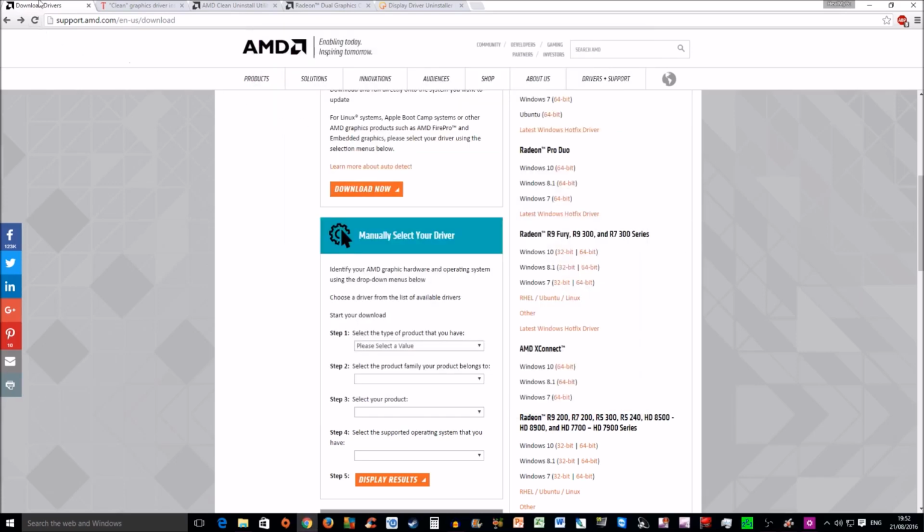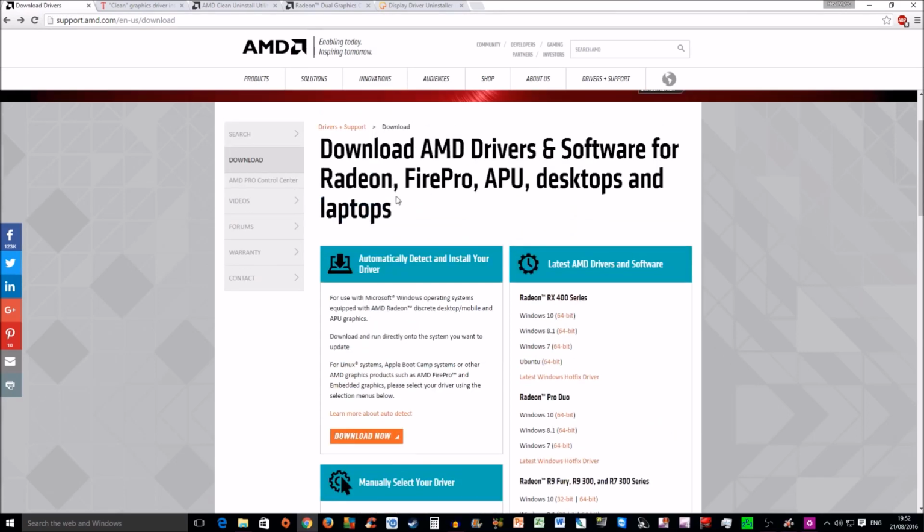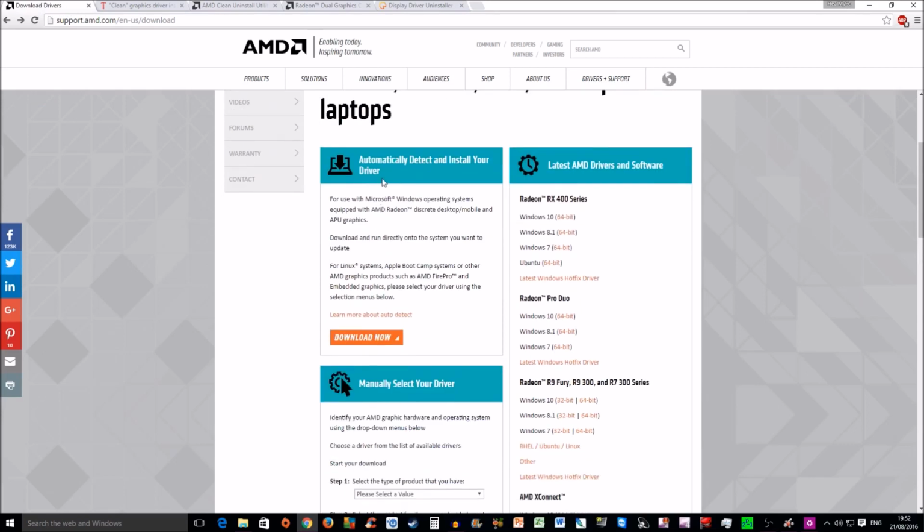Let's go to the download section of AMD's website, and that's where you need the driver. Now, the first one on the top left is the automatically detect and install your driver. You do not want this, because I believe the default will give you the Crimson Edition driver, which you do not want. Instead, you can do one of two things.